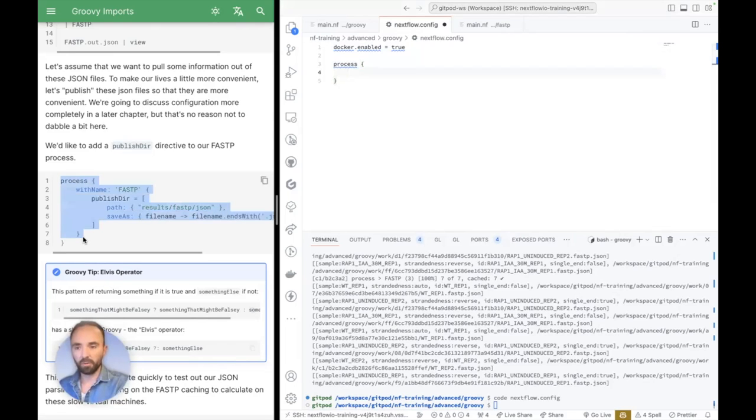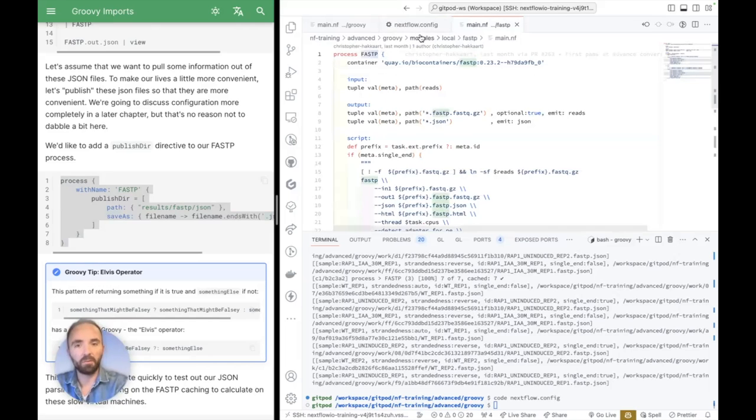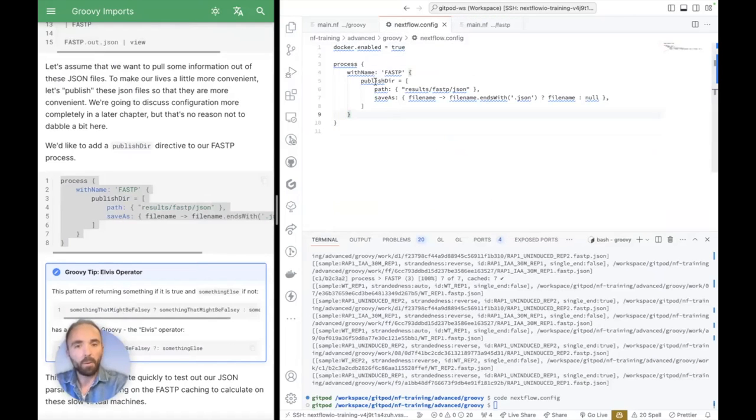Now, inside the process block, we can use the withName selector to add a process directive to just those processes that match this name, FastP, which is, of course, the name of our FastP process. We're going to add this publishDir directive. We're going to add a path key. So we're going to say publish all of the outputs from this process to a directory named results/FastP/JSON.